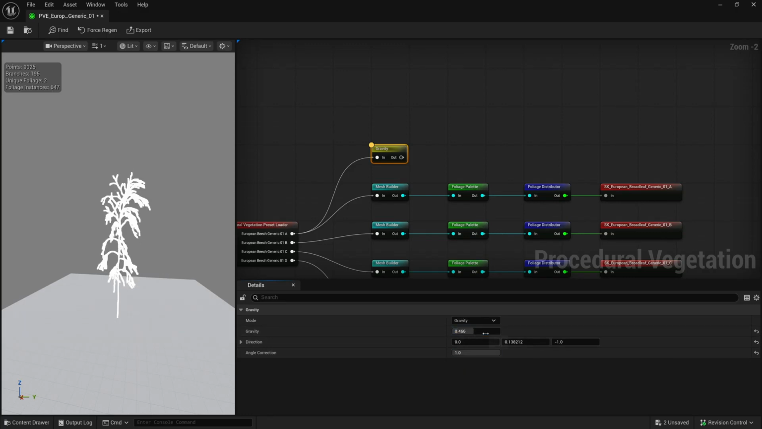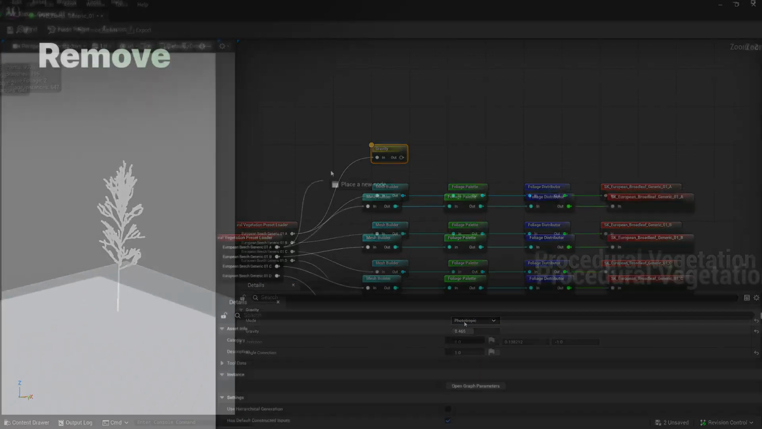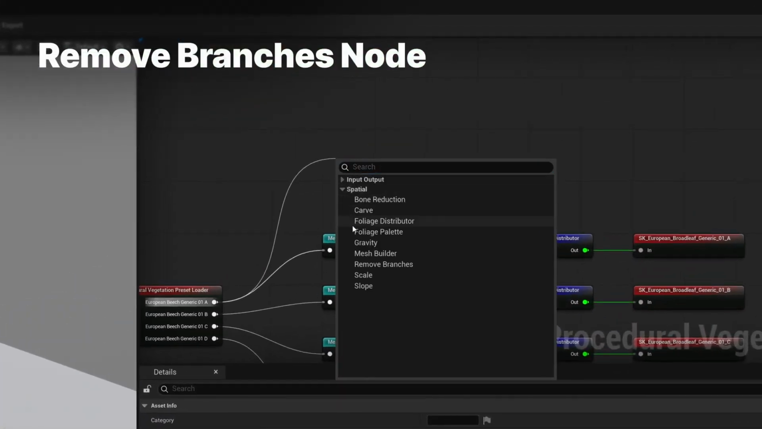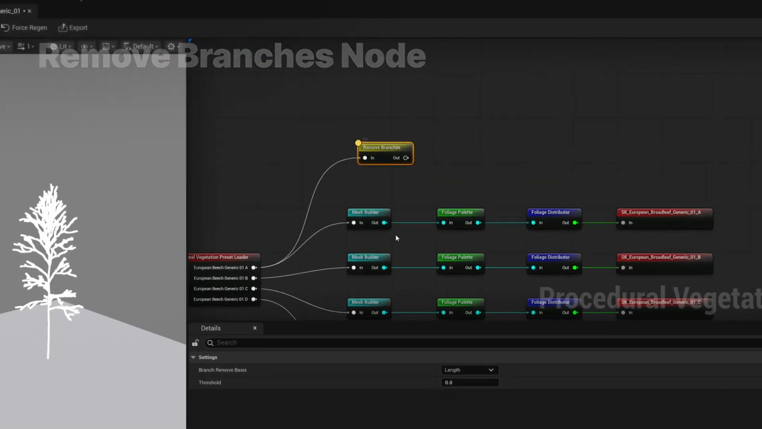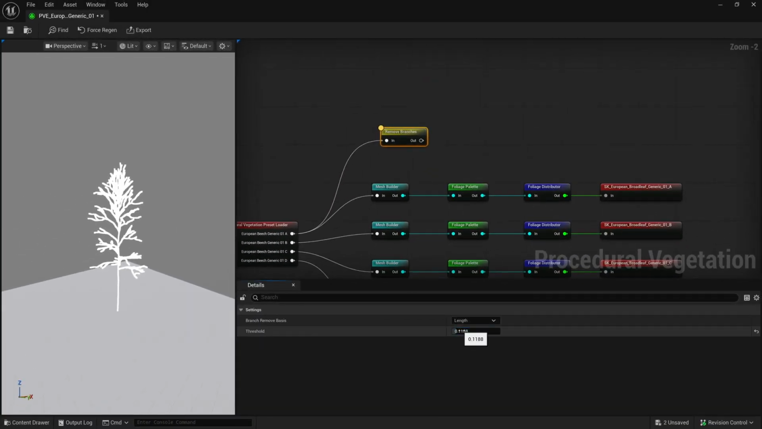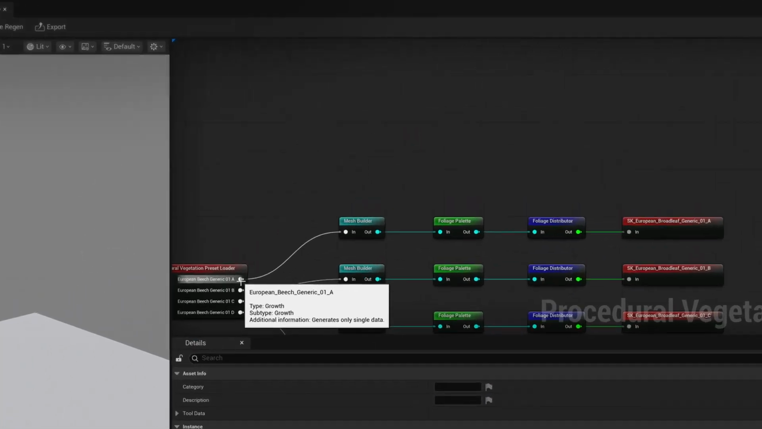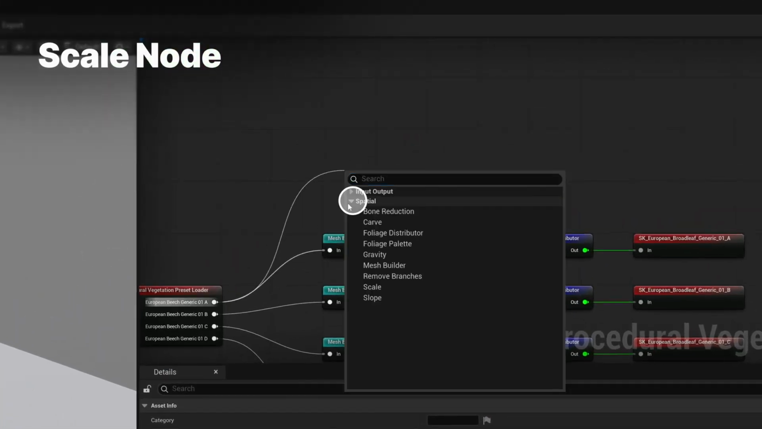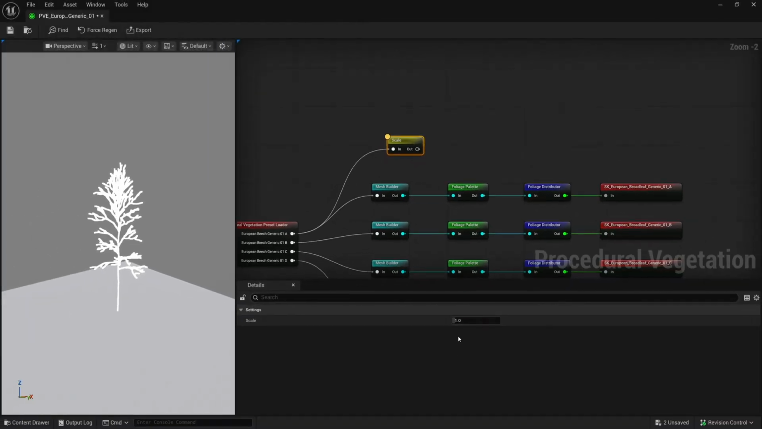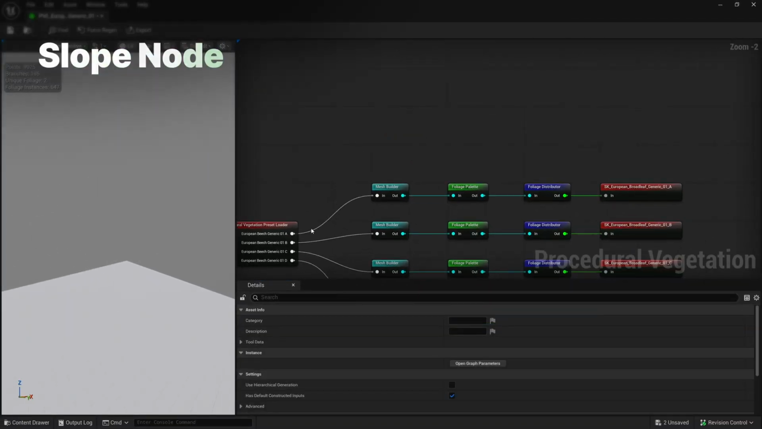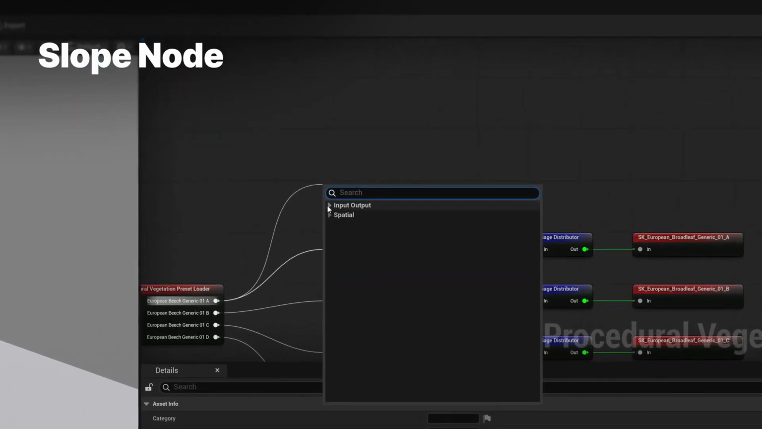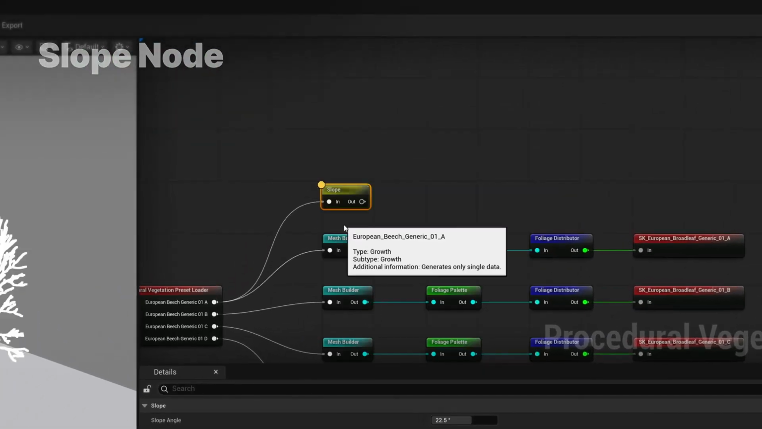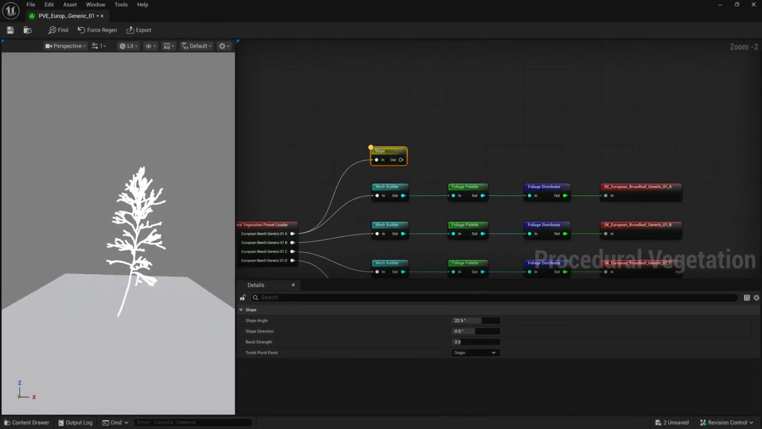Instead of using gravity to add weight to your branches, you can also switch the mode to phototropism. This will bend the branches towards the light. Remove branches is slightly different from the carve node, as this lets you remove complete branches and comes with a few new methods, like light, age, and generation. The scale node is quite easy. This one just scales the tree. Lastly, the slope node changes the starting direction of the tree and automatically bends the tree upwards if the bend strength is set.